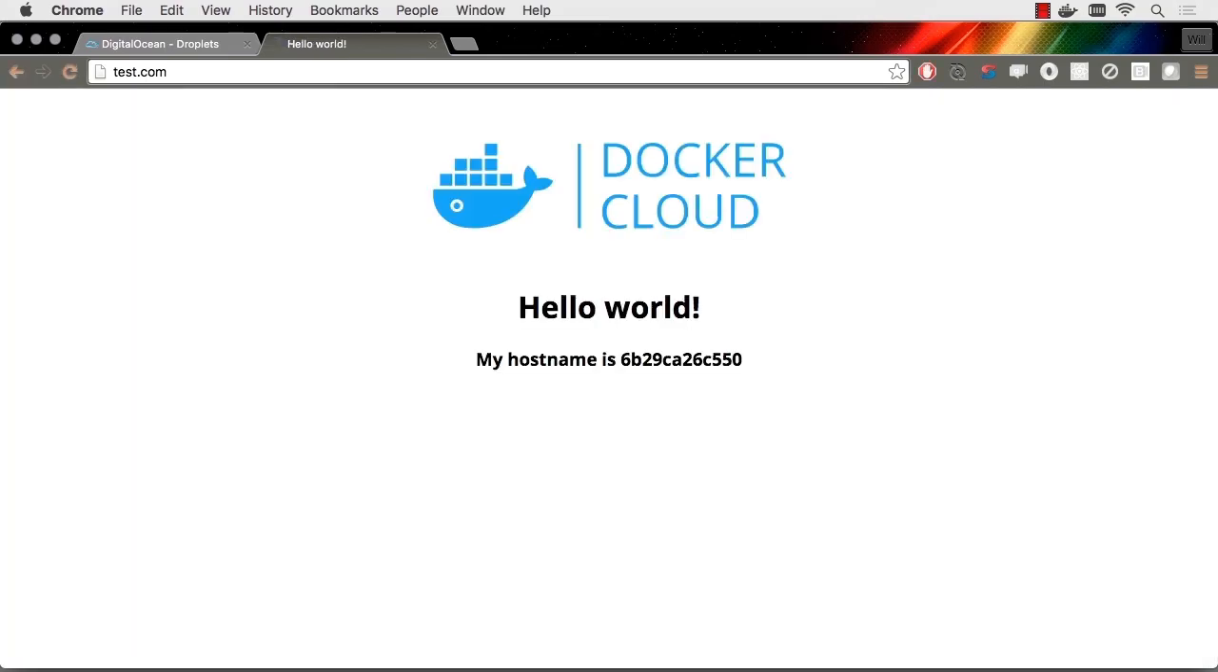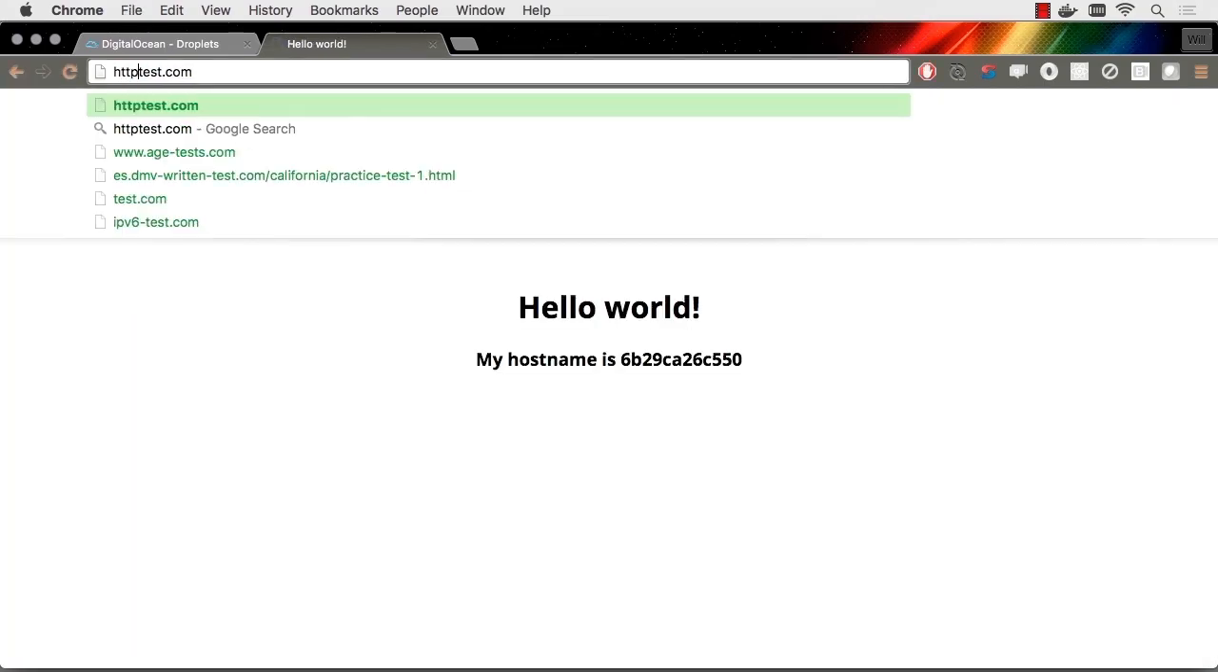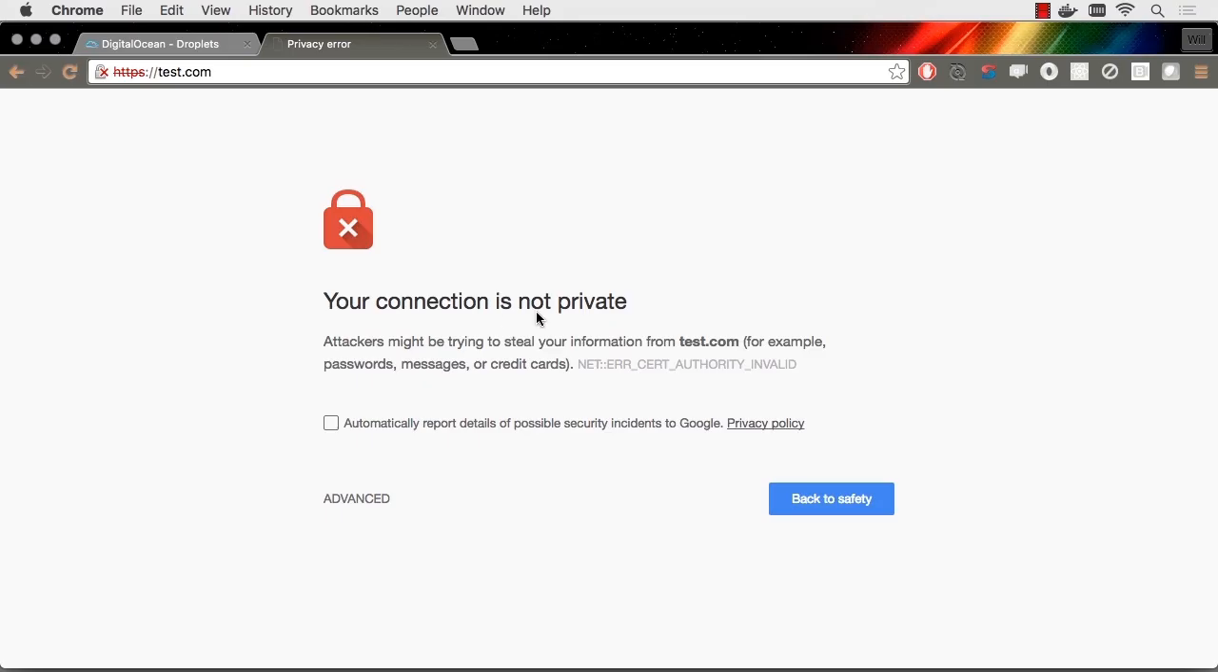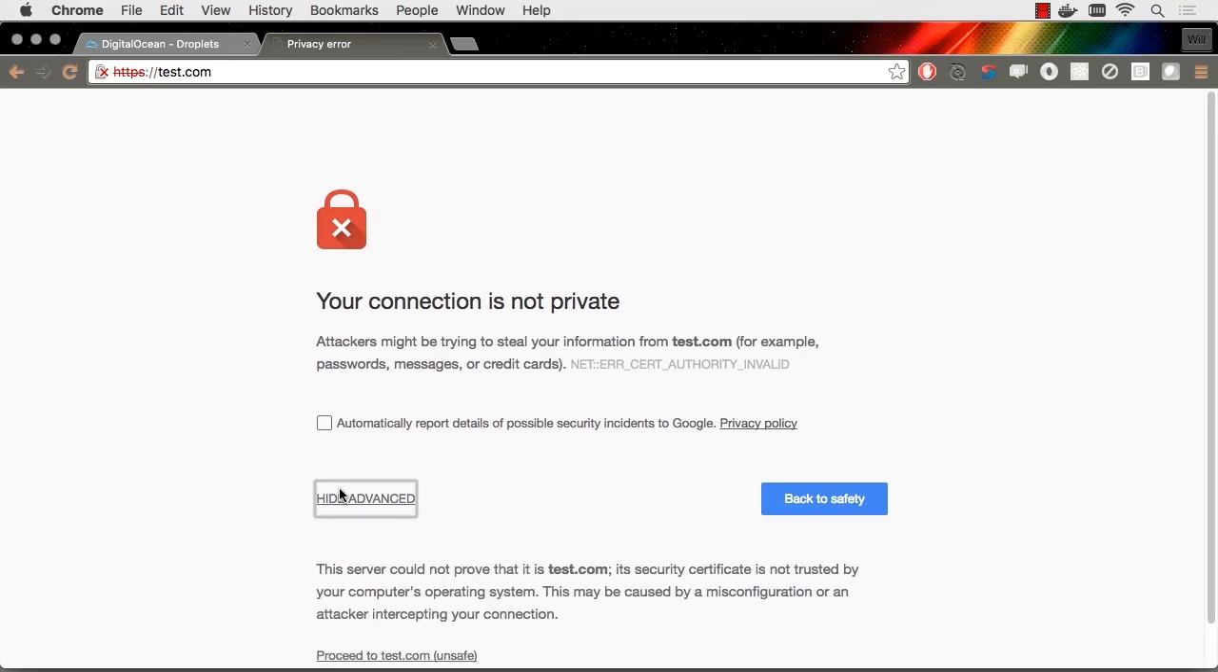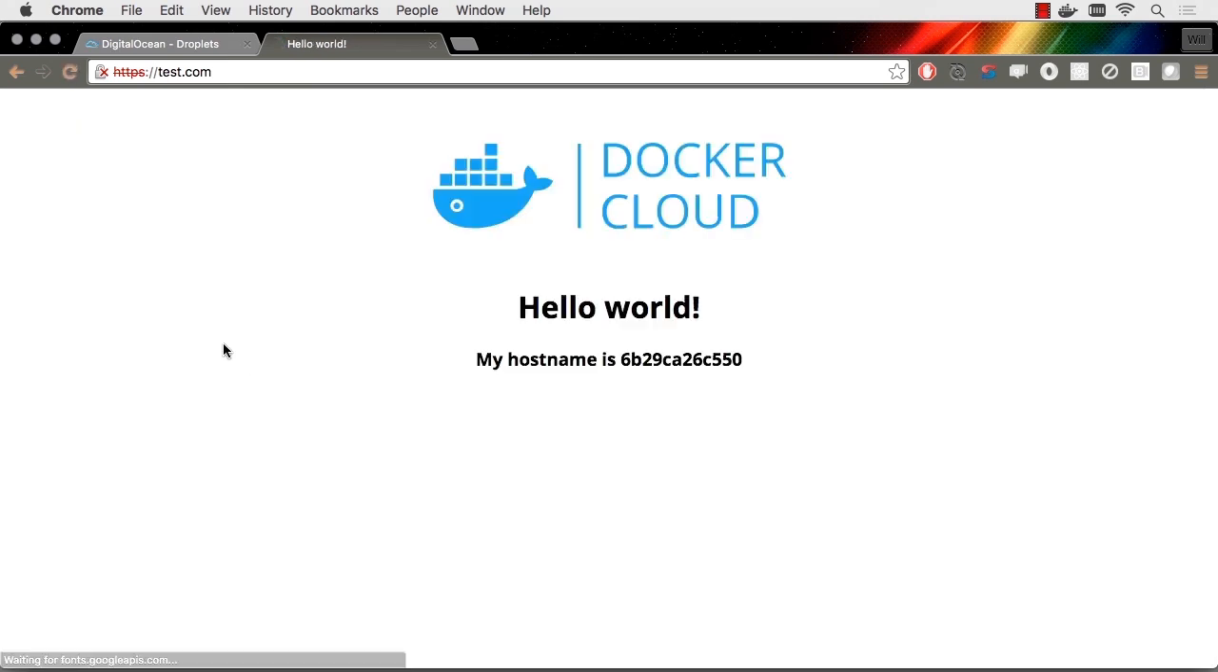Okay, test.com is working, and let's try HTTPS. Connection is not private. Well, that works. This is pretty much what I expected to see. Proceed to test.com. And there we go. I'm getting the red X, but I am getting HTTPS with my self-signed certificate.